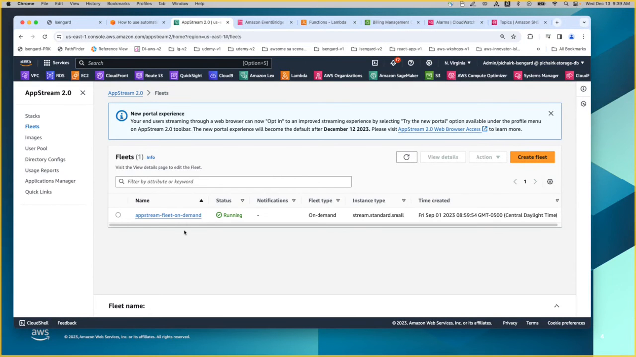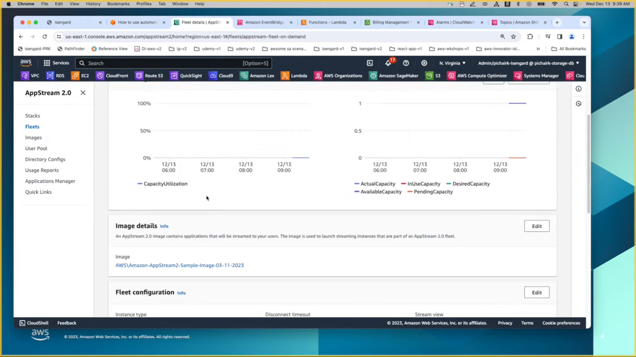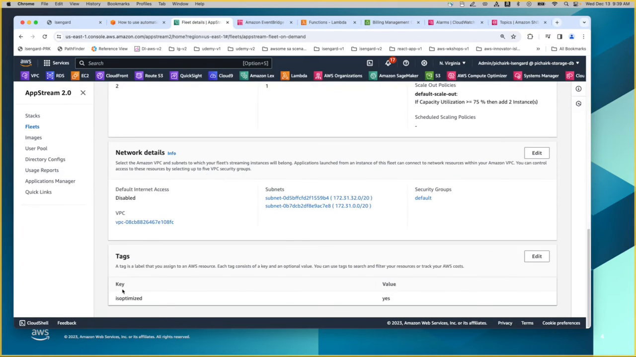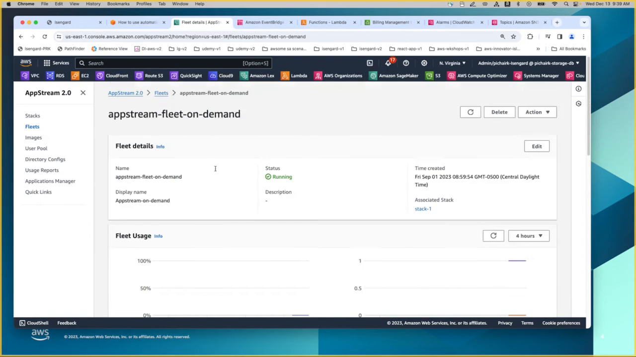Here is the AppStream fleet that is currently in the running state. One thing I want to point out is the tags that need to be specified upfront for each of the fleets. If you have 50 fleets, maybe some of them are running in production, which may not be meant to be stopped or shut down. Other things, like I said, the development environment might need these tags. So we can use a key like is optimized and the value as yes. This is suggested in the blog post and I'm walking through the same steps here. So I have already tagged the AppStream fleets.